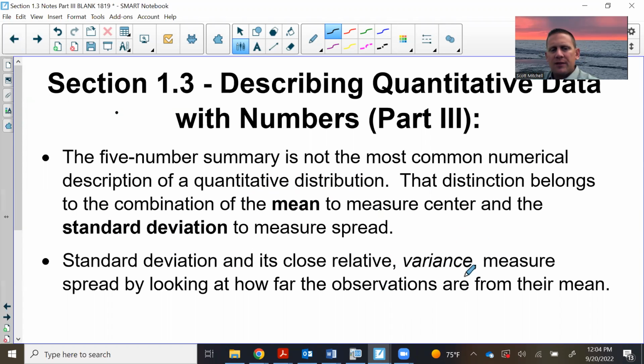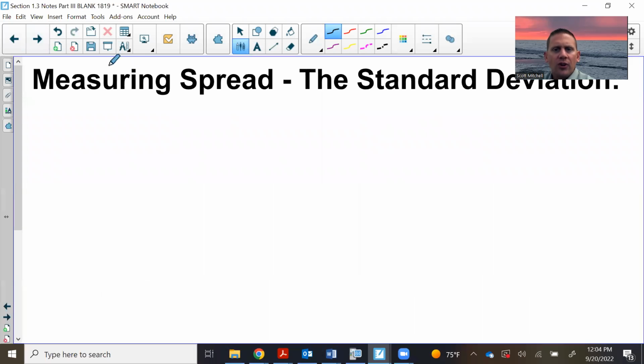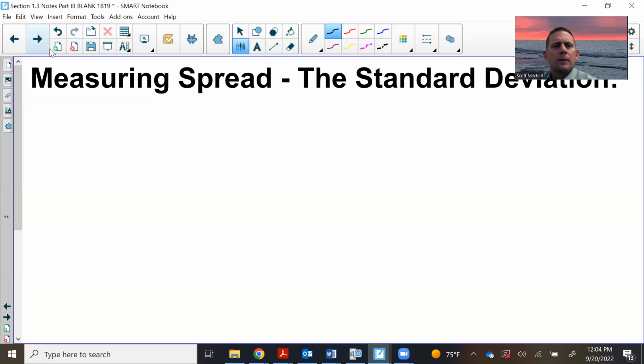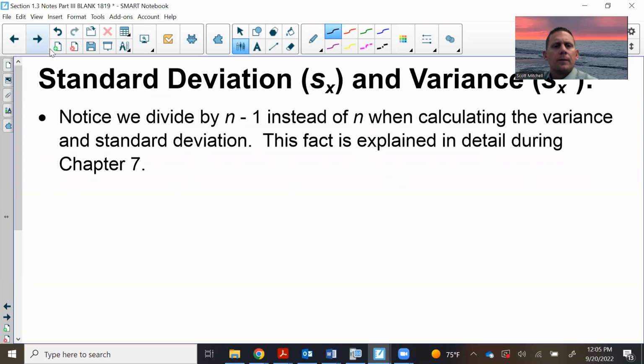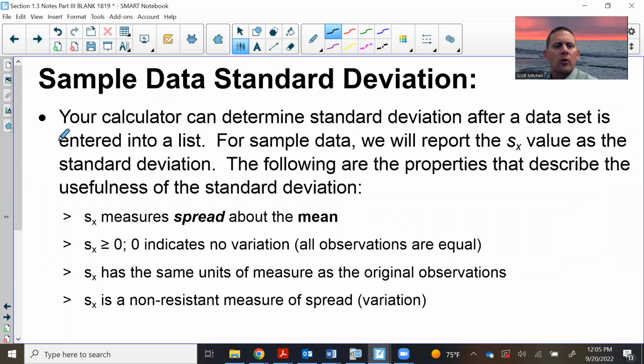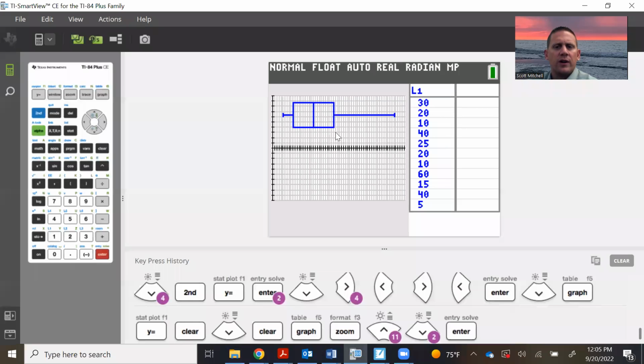We can also talk about the variance, but usually we talk about standard deviation. So spread, we can talk about spread with range. We can talk about spread with IQR. Talk about spread with standard deviation, or variance, but typically we go with standard deviation. So we found our standard deviation on our calculator, and there is a way to do it by hand.